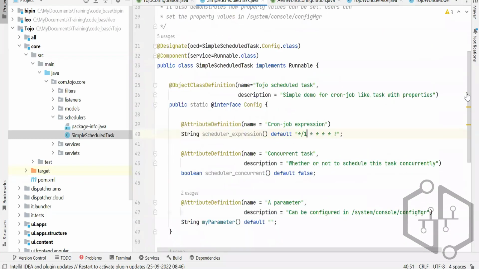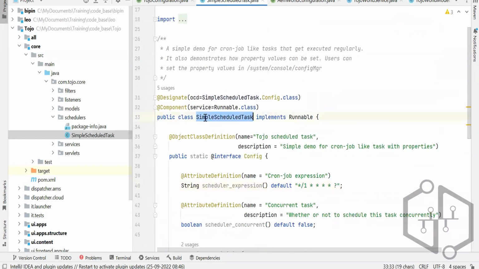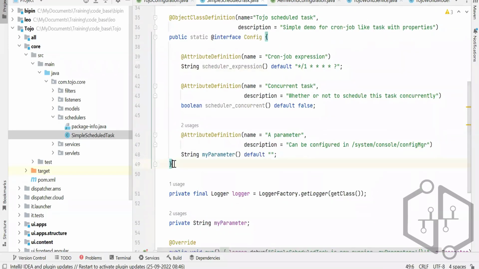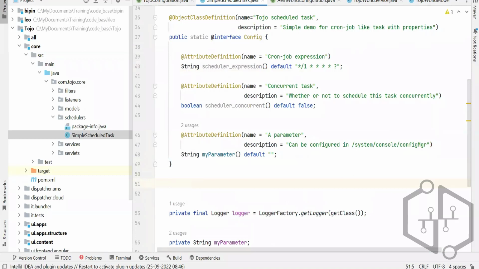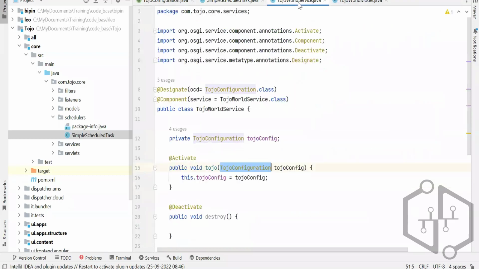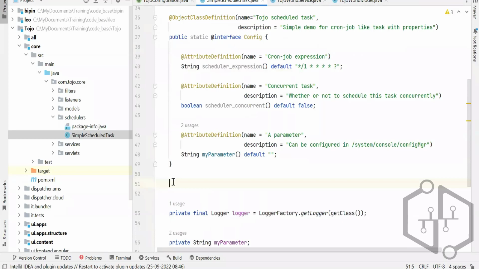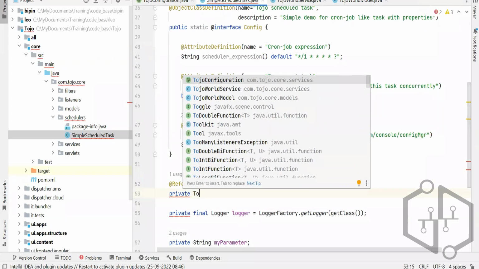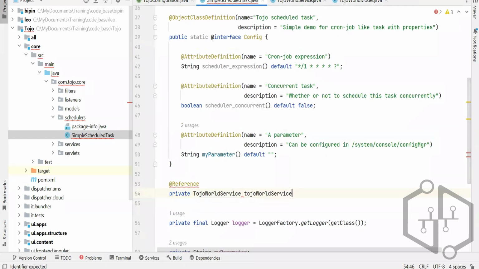Now this is also a service only, because it is a @Component. Now I told you how to call a service from another service. What annotation do you use? I have my Tojo word service, and you want to use that service inside this service. What would you use? The @Reference annotation. Here I can use private Tojo word service, and I might say Tojo word service.